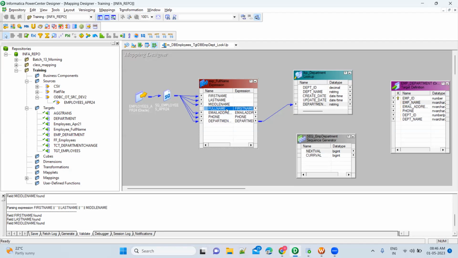Here you calculated it in the expression, right? Full name. From that you will get it. Email address, you will get it again from the expression. Phone, you will get it again from the expression. Department ID, from the department table, from the lookup. Okay. And for department name, lookup.